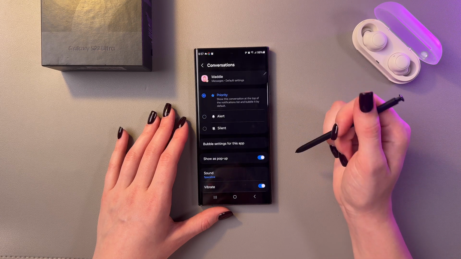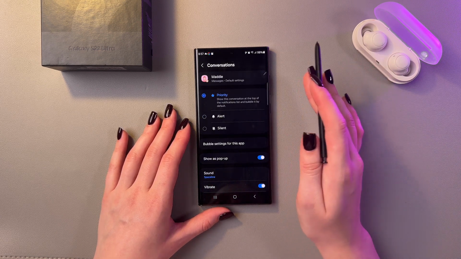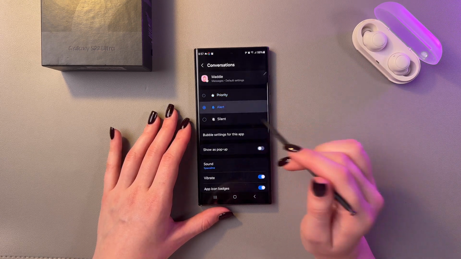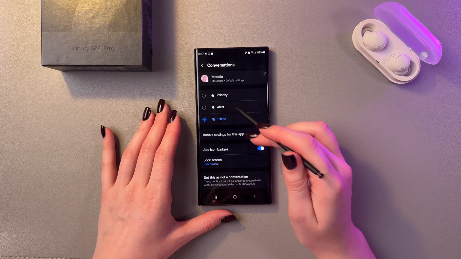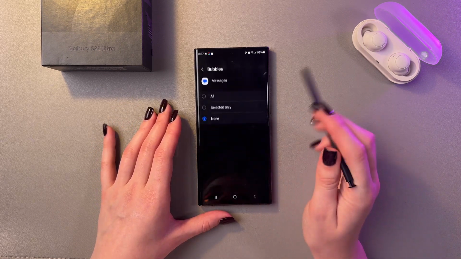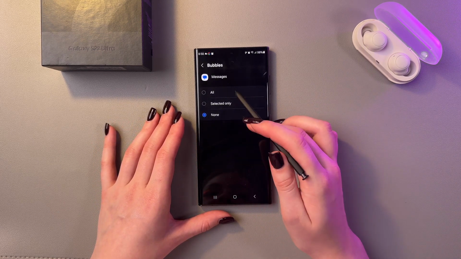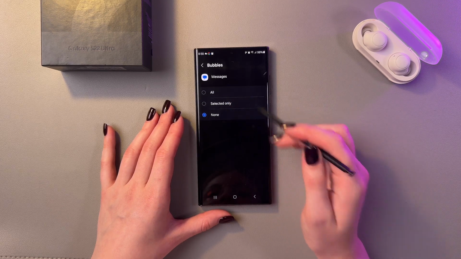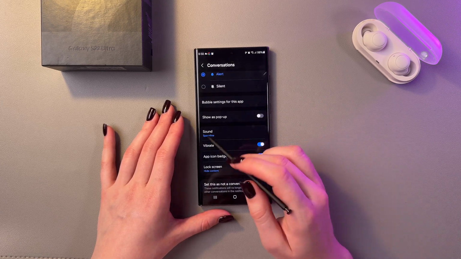First, priority, so this conversation will be shown at the top of the notification list. You can set alert or silence this chat. Also here you can enable bubbles for these text notifications. You can select all or only select it.